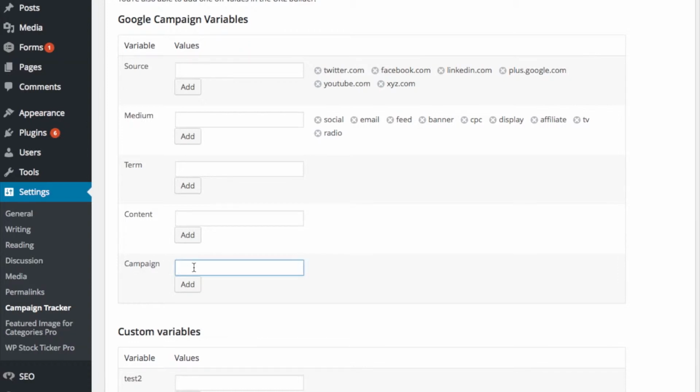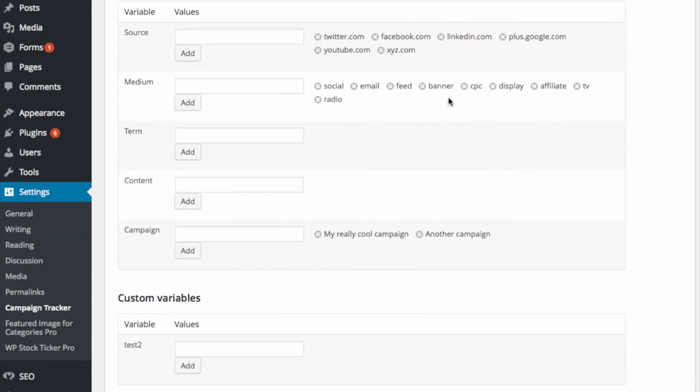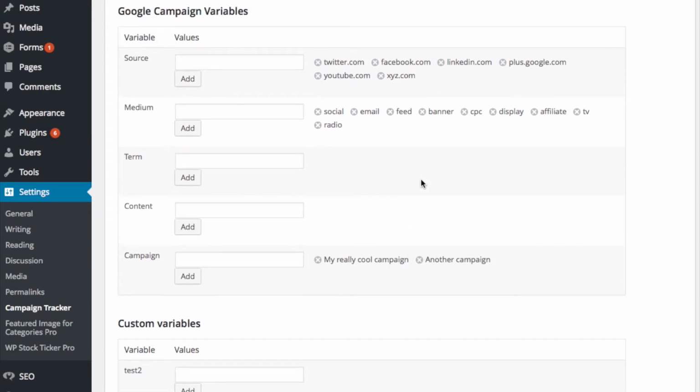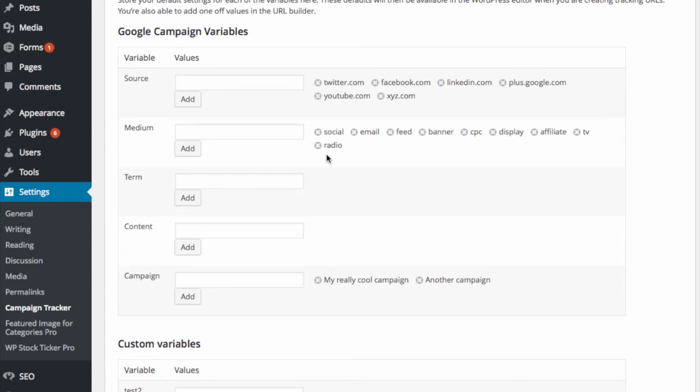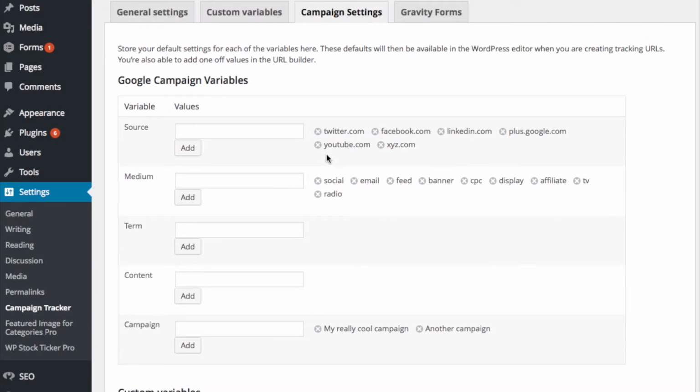For campaigns, for example, you might have a campaign called My Really Cool Campaign, and add that, and you can add as many as you like. So you can add another one, another campaign. And of course you can delete these just by using the little cross box here. So what happens here is that the plugin stores these and then allows you to use these values when you want to create URLs that direct a user to a particular page or post.